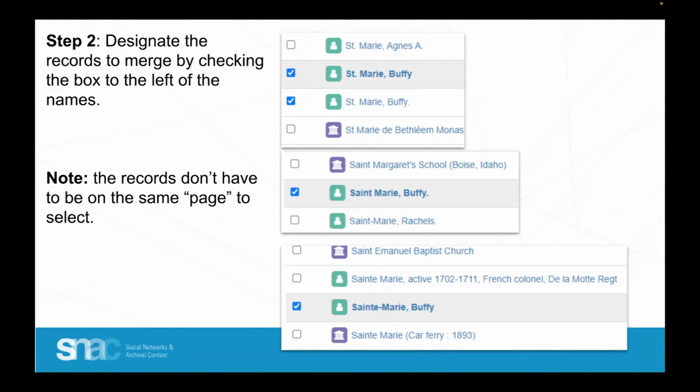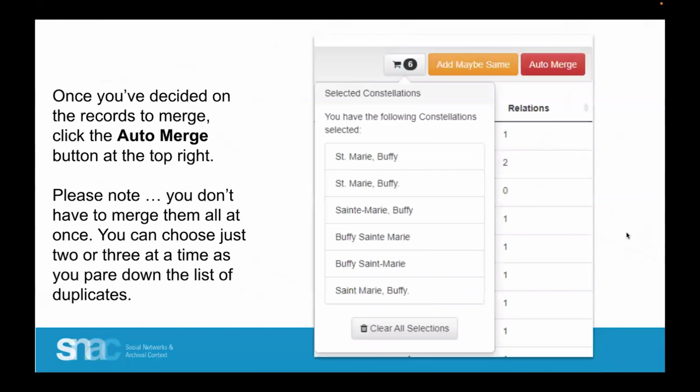And remember that they might be on a different page of the alphabetical list. Once you've decided on the records to merge, click Auto Merge on the top right. Note that you don't have to merge them all at once. You can choose just 2 or 3 at a time as you pare down the list of the duplicates.